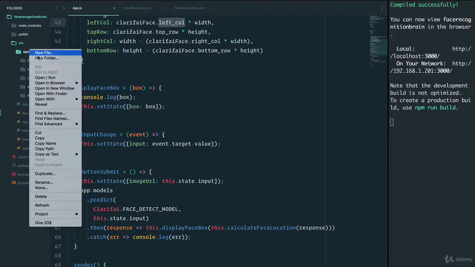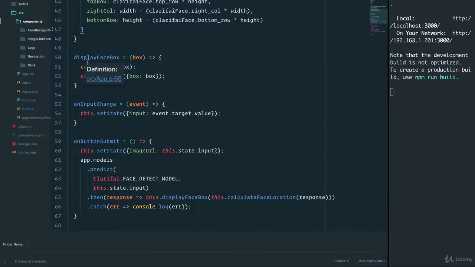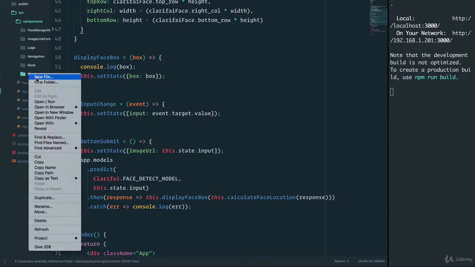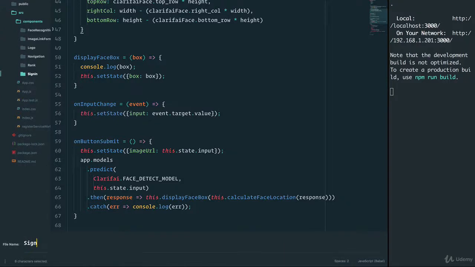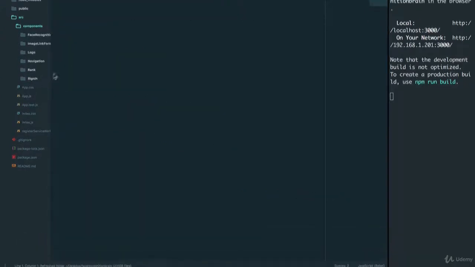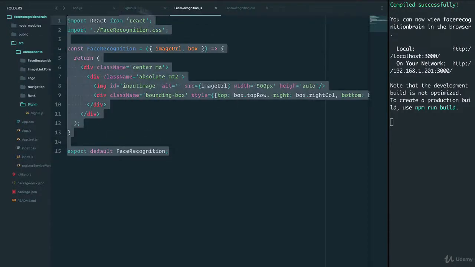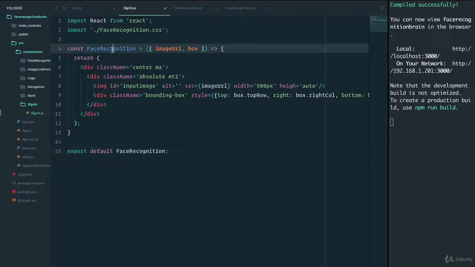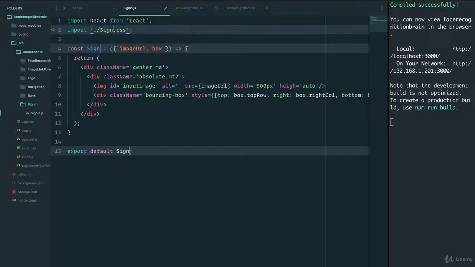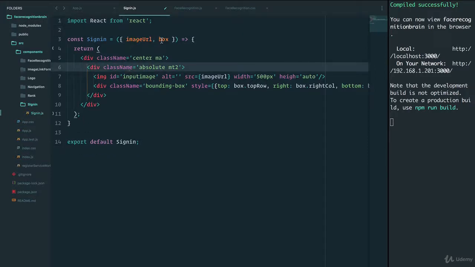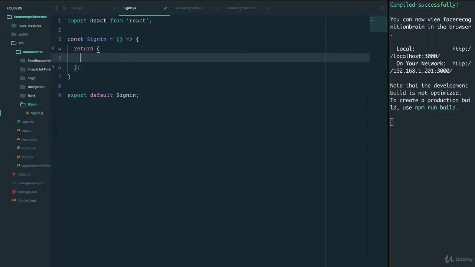So let's do that. I'm going to create a new folder, call it sign-in, and this folder will have a new file called signin.js. And again, using our best friend copy and paste, we can use that and call this sign in, and we don't have any CSS for it. And no props yet. Within here, we definitely want to have a sign-in form.